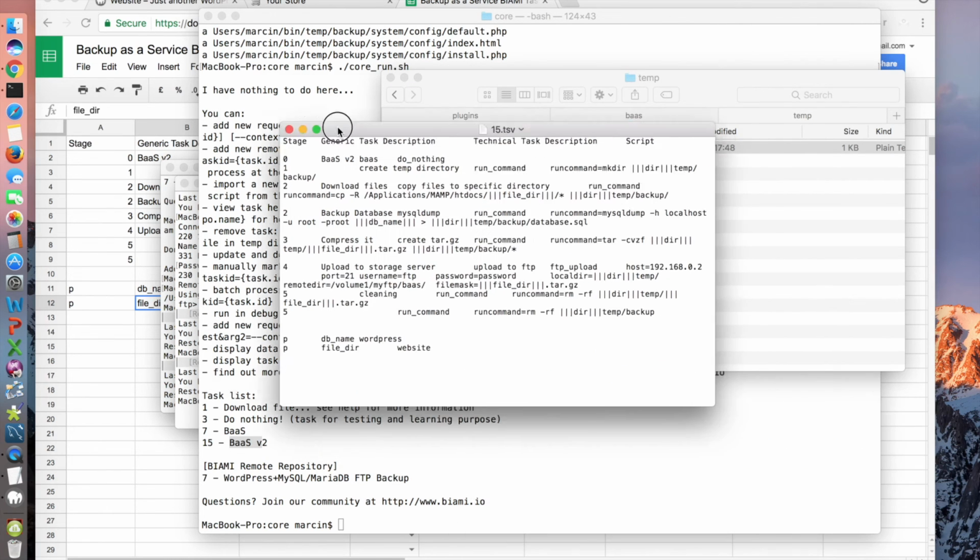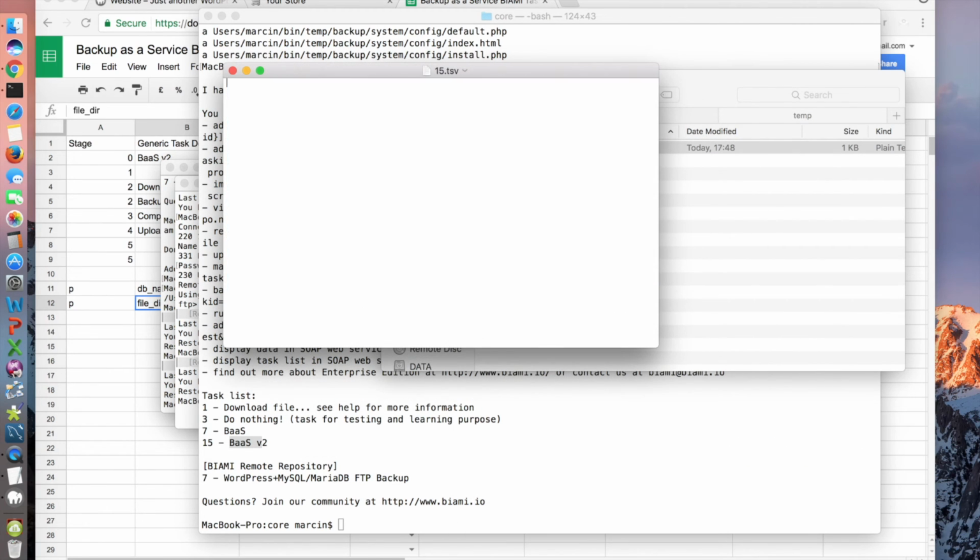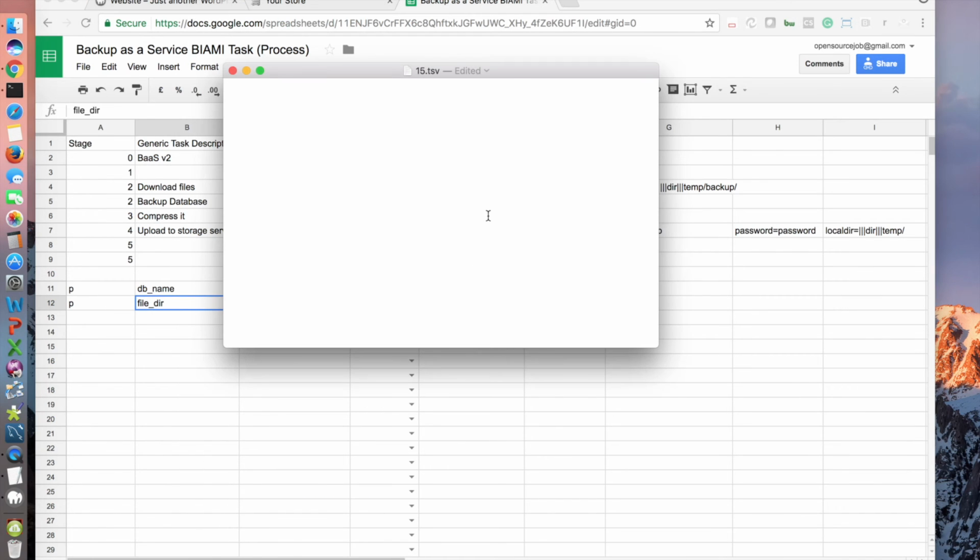I will open it, remove everything, and I will specify that we want to do backups for our two websites. So we're going to be passing over parameters called db name, and then I click tab, just one tab, remember, just one tab, and then I specify a second parameter I'm going to pass over. It's file underscore dir.